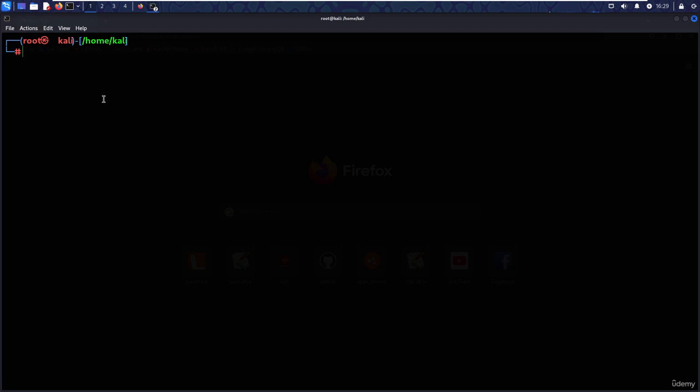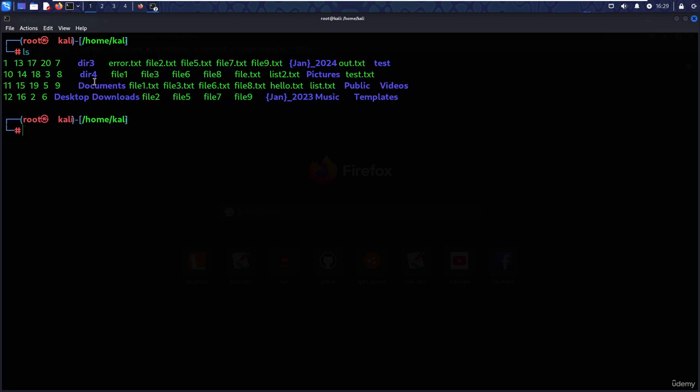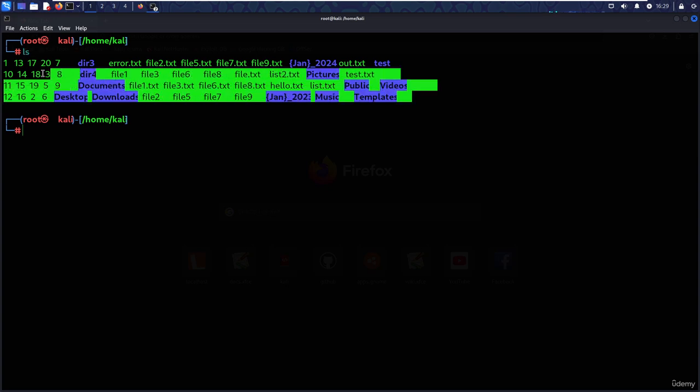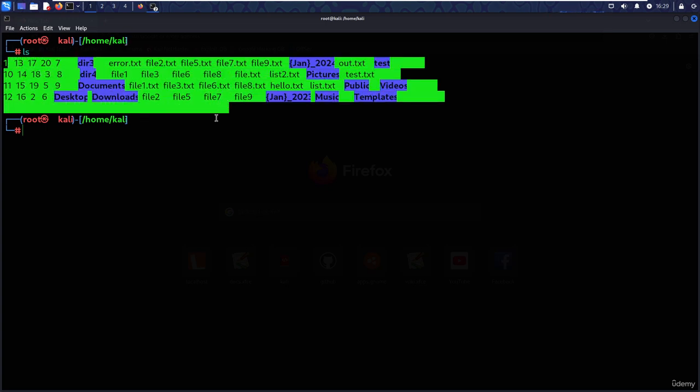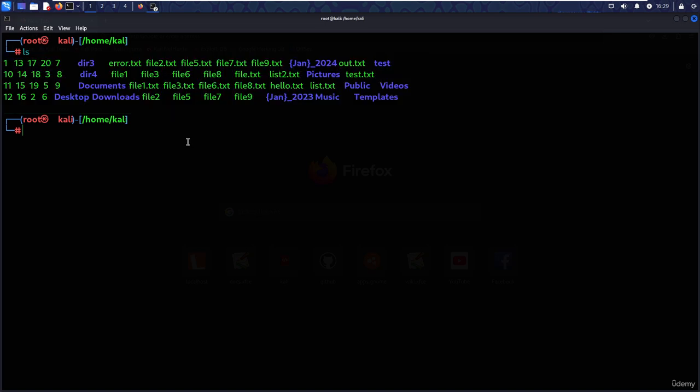So let's start. By default, if I type ls and hit enter, the ls I type from the keyboard, so this is input. I give the input from the keyboard, and whatever is in my directory Kali, it shows me on the screen. This is the default output. The screen is the default output.